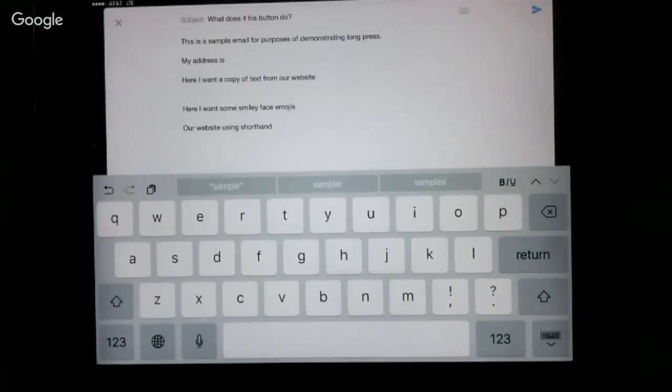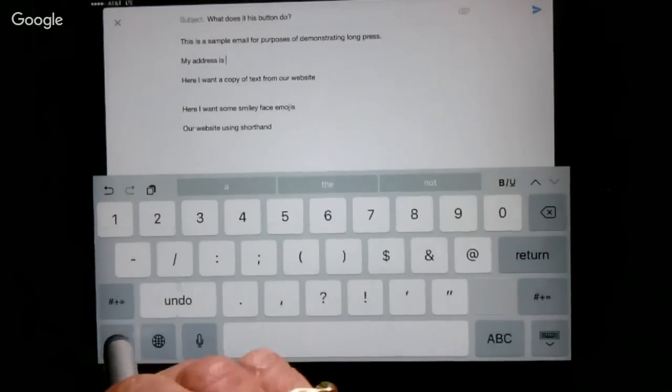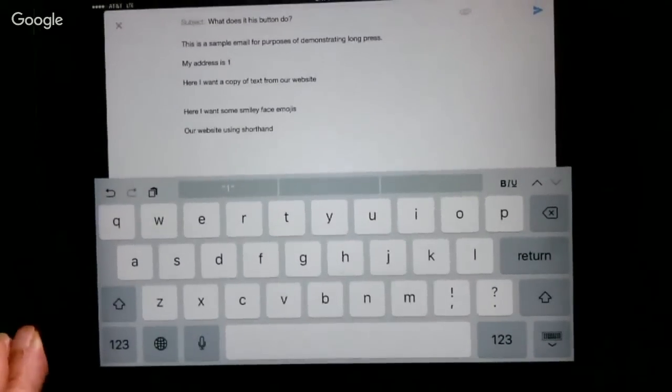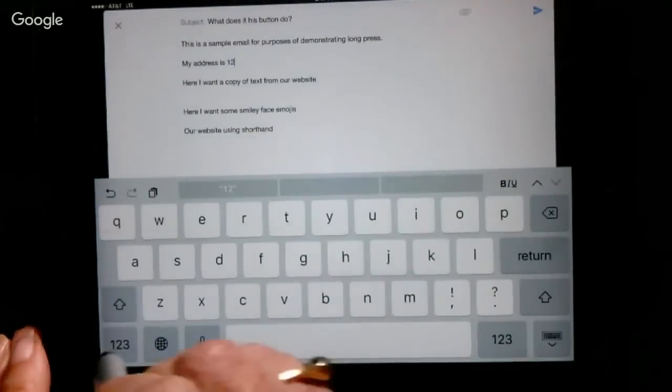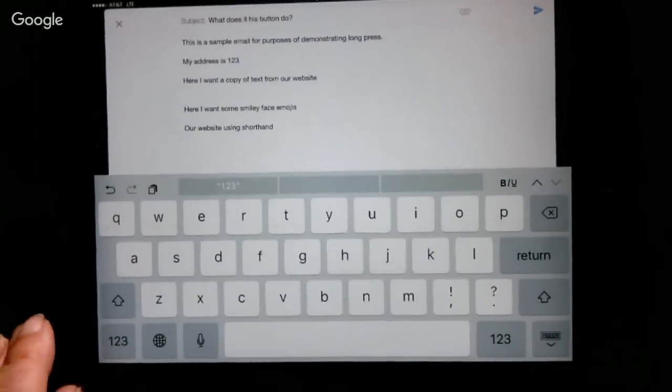Now, let's say here my address is, and I just want to type 123 Main Street. And I don't want to bother going into numeric mode and then back out. So here's another place. Long press on the 123, and then you can just drag up to the numbers. Long press 123, drag up, 123, drag up. So that's just kind of a shortcut.